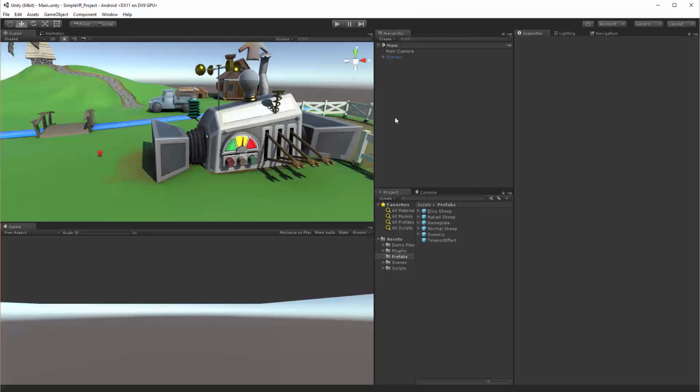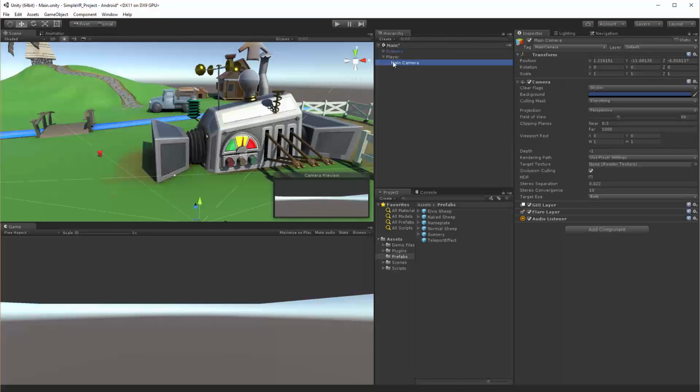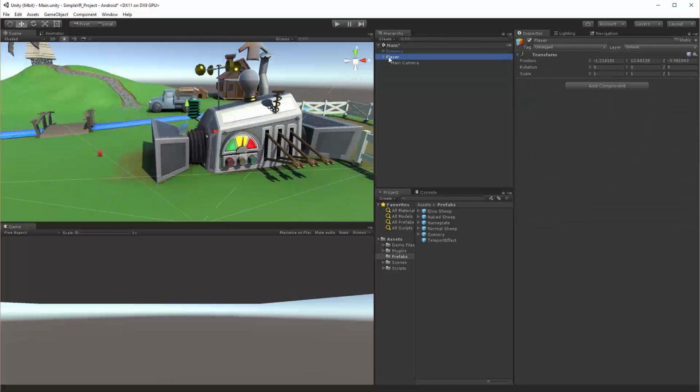So what I'm going to do is I'm actually going to create another object. I'm going to create an empty game object, and I'm going to name that player. And then I'm going to go ahead and take my main camera and nest it onto player so that when my main camera moves with our head, as we're looking around with a VR headset on, we can move the player parent object, and that's going to move us around the scene.